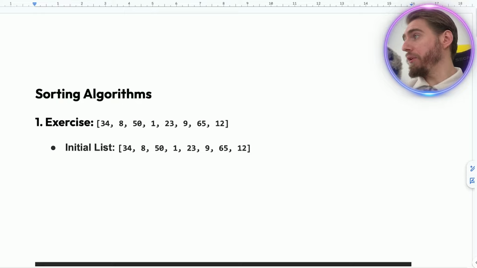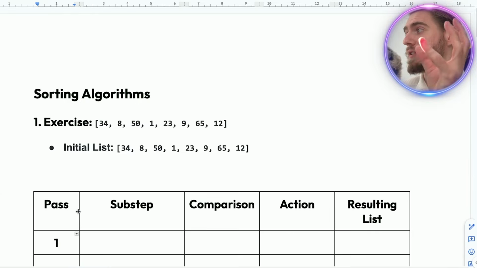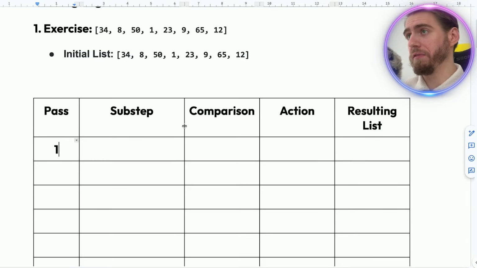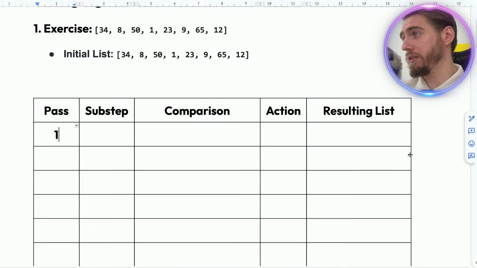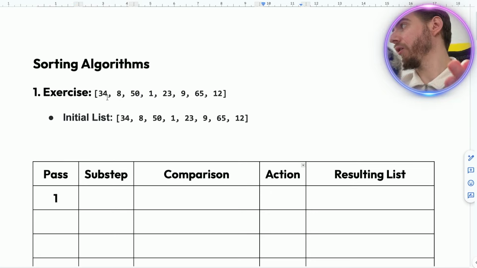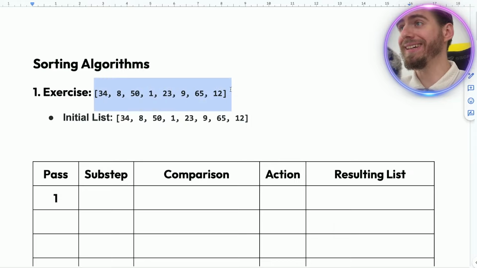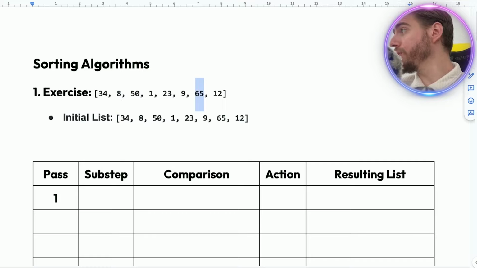I prefer to use a table for showing how I'm working this out. We will need to understand the difference between pass and substep. We will quickly go through all of them: the action, and the resulting list. So for the very first step, let's say we are going to sort our list in ascending order. We can see from this list that the very first element would be 8, and the very last element would be 65. So what would we do in this case?